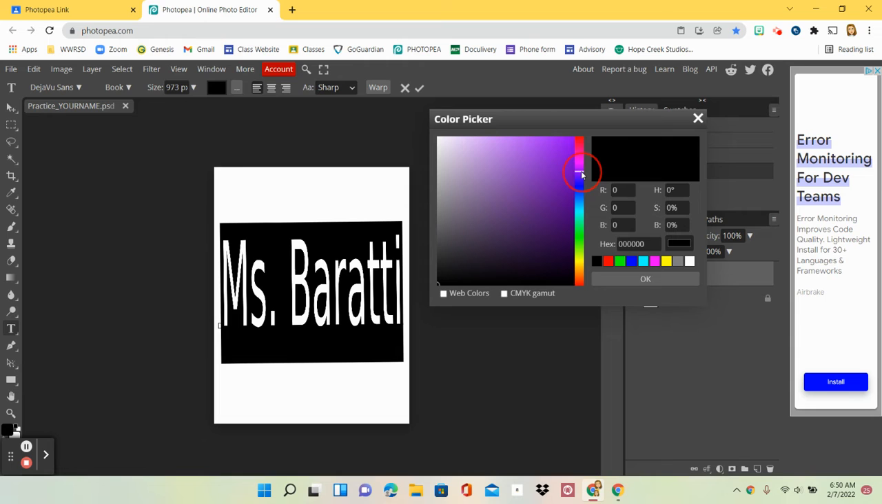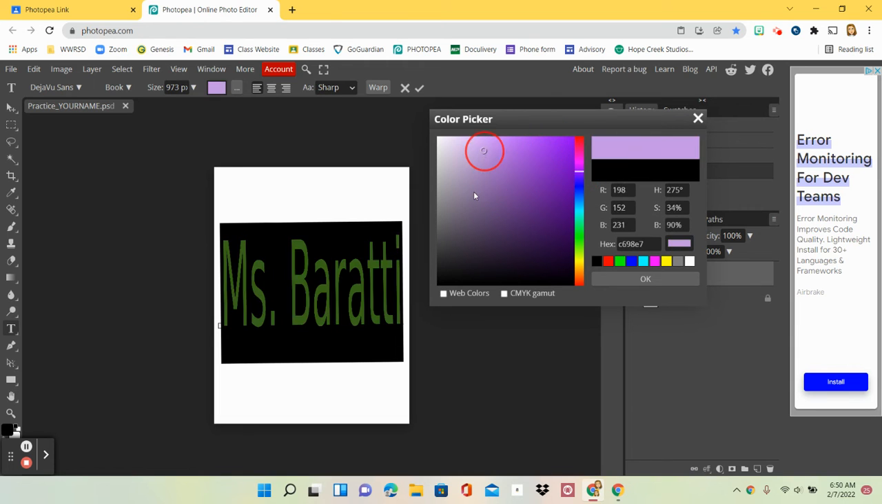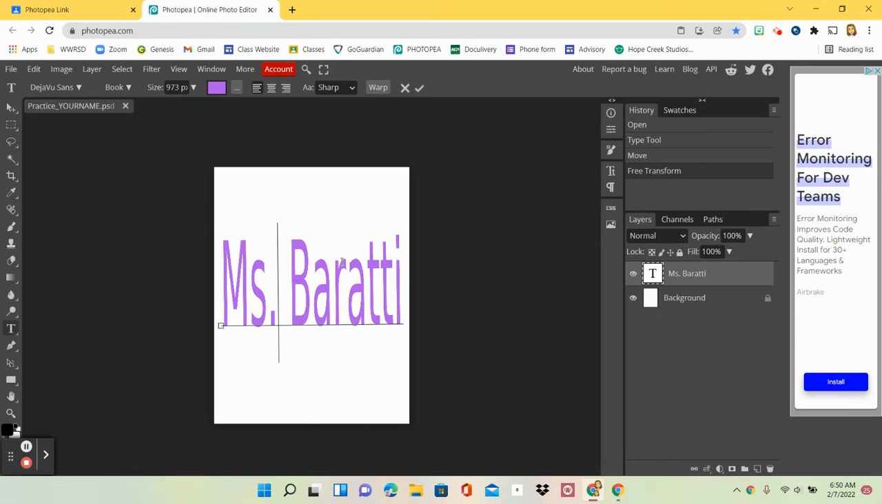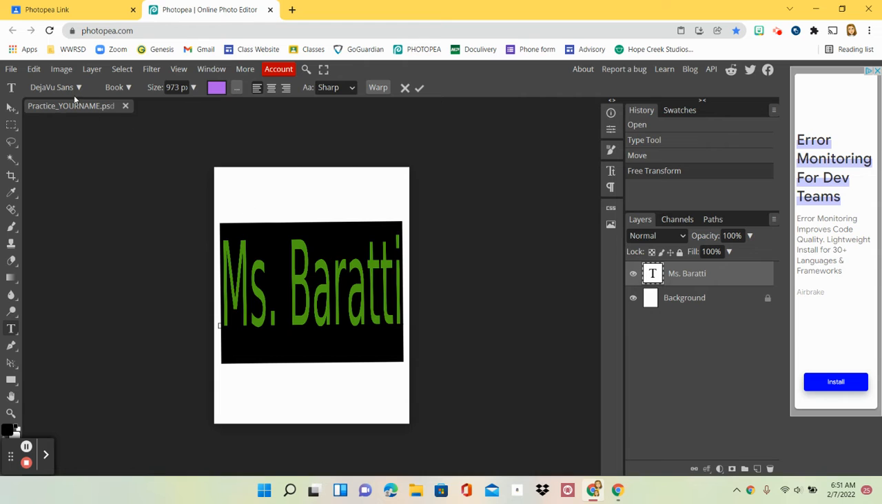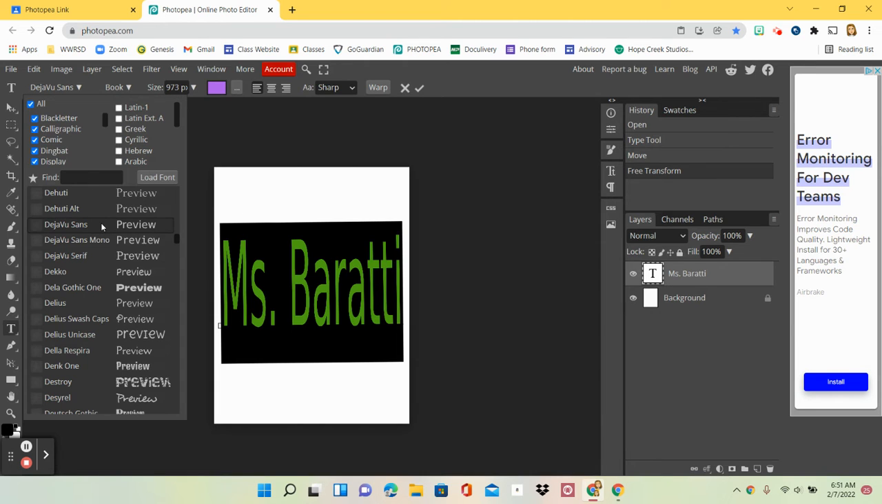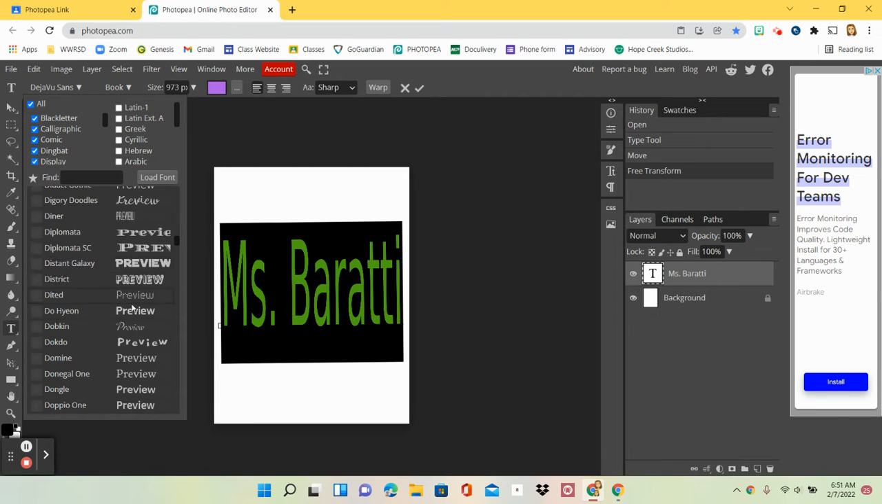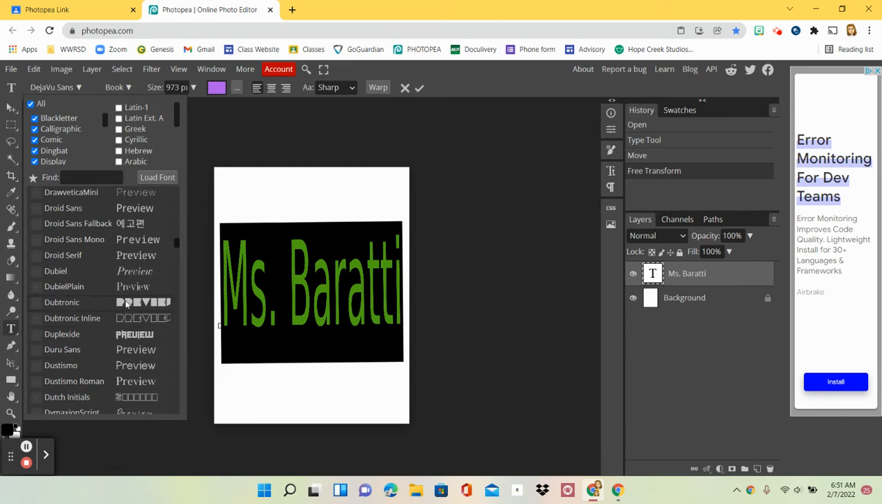I could make it, okay, let's make it purple. If I drag this little guy around, it shows you what the color looks like right here in this top box. And when you find one you like, just click OK. And there you go. If I want to change the font, I can do that too. So I'm going to click Control A to highlight the whole thing. The fonts are over here. They do have a ton of fonts, so sometimes it takes a little bit of time to load on Photopea.